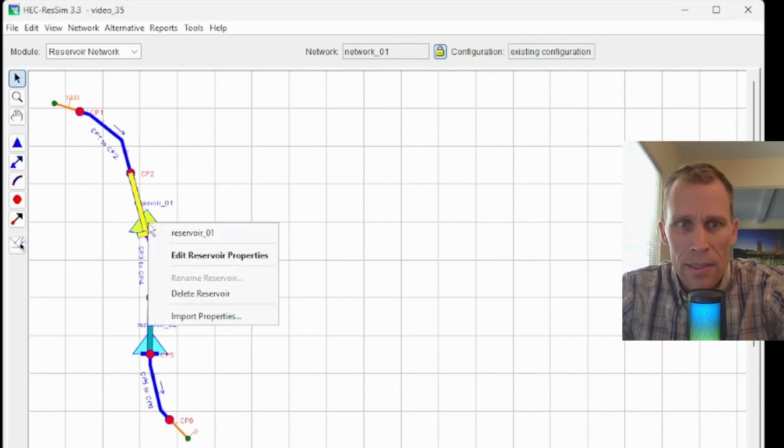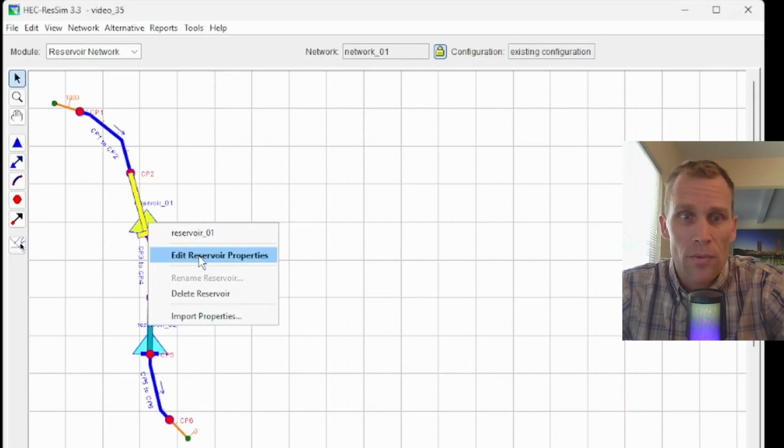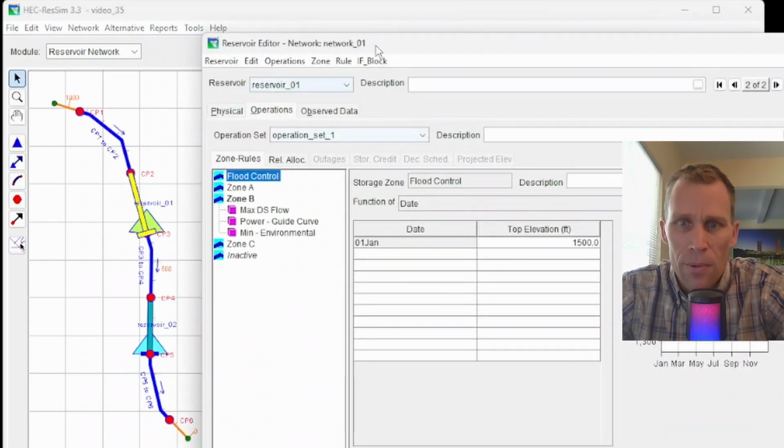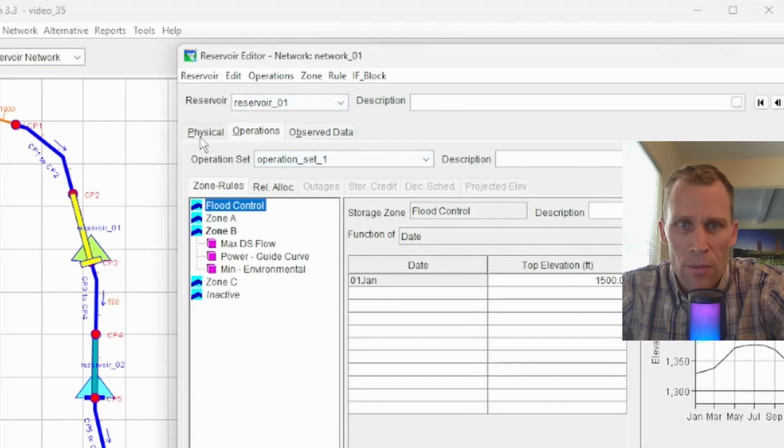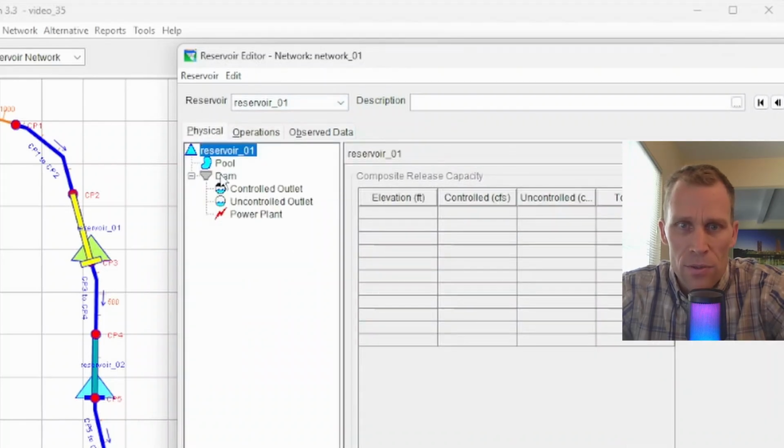Let's go ahead and right click on reservoir 1, the upstream reservoir, and then click edit reservoir properties. All right, here we have our reservoir editor dialog box. Over on the physical tab, I've got my pool and dam. The dam has a controlled outlet, uncontrolled outlet, and power plant.